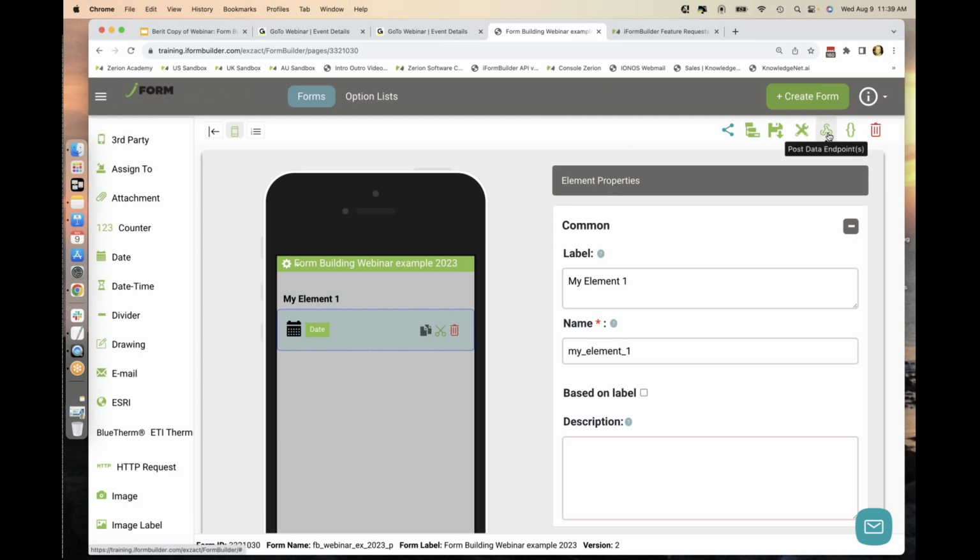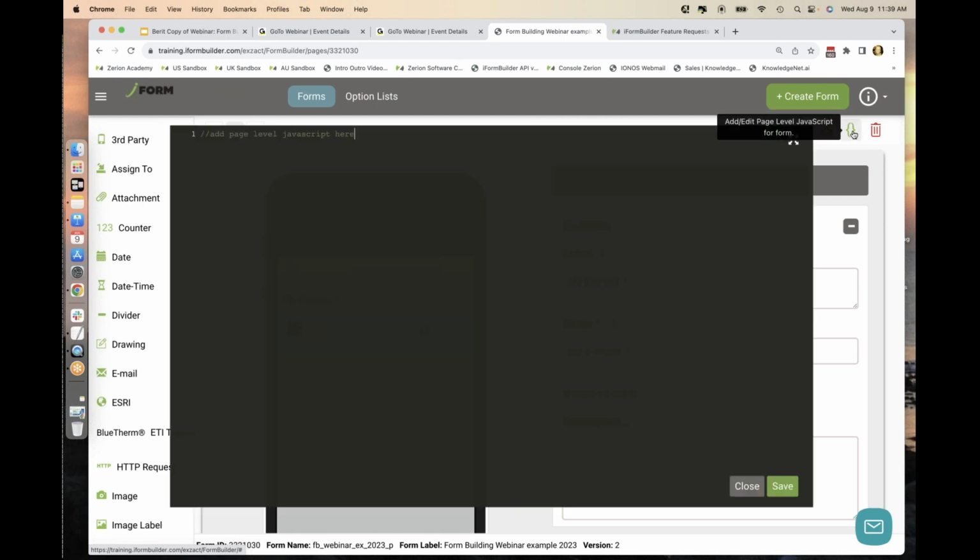Next, we have the post data endpoint. So if you do want to configure your post data endpoint from this view, you can. We have the ability for you to add or edit page level JavaScript. Again, this is something we'll talk more about later, but you can add more advanced functionality with this page level JavaScript. It always has to be placed on the top layer form, so that parent form, and this is where you'd go in and place that information.